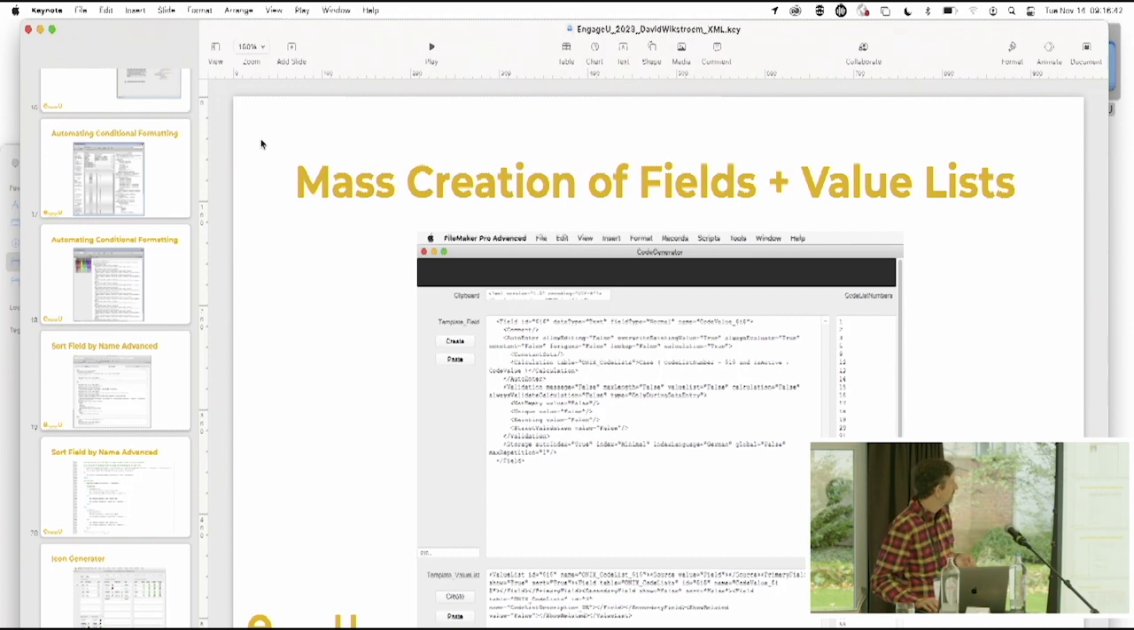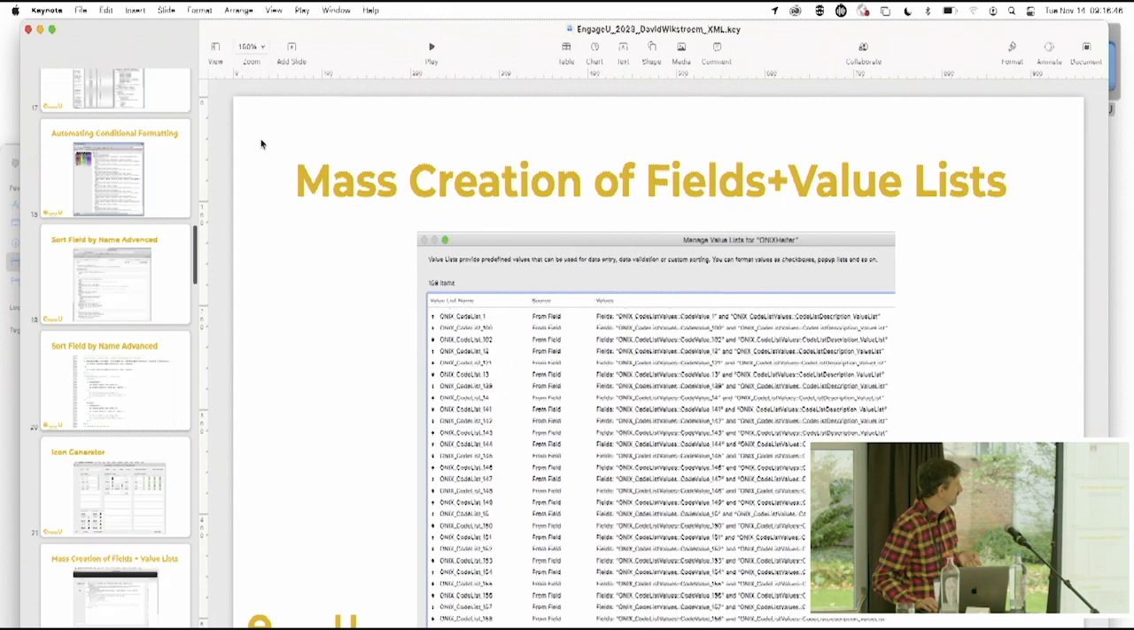Another more recent thing, creating lots of fields and then value lists based on those fields, because for specific reasons I needed a lot of, I don't know how many, 80 value lists or something with the fields, and I did not want to do that manually.